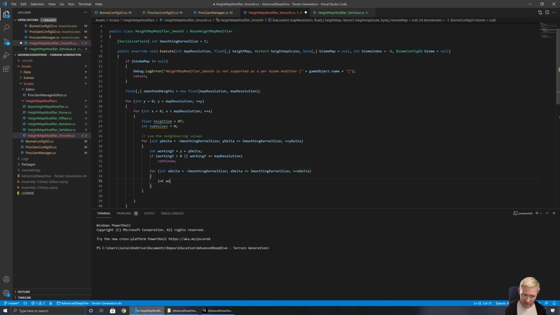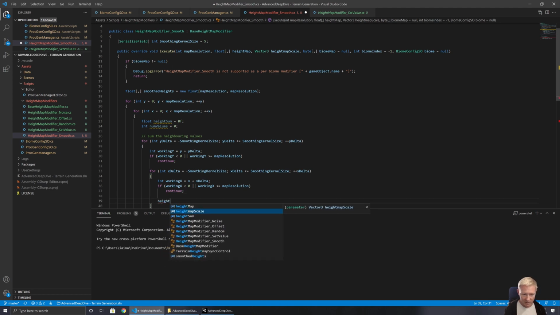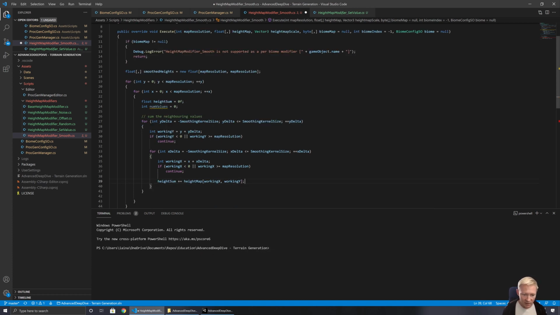Then I need to do the same here in x. So my working x is x plus x delta. If that is out of range, then I also skip. Otherwise, I can then add in my height sum. So otherwise, height sum, add in my height map, working X, working Y. The reason we have this second copy is because otherwise we'd be influencing our smoothing as we're doing it. So when we calculate the smoothing for one location, that would then impact the smoothing for another and another, and we don't want to do that. We just want to be doing the smoothing, calculate the smooth values, then we apply them.